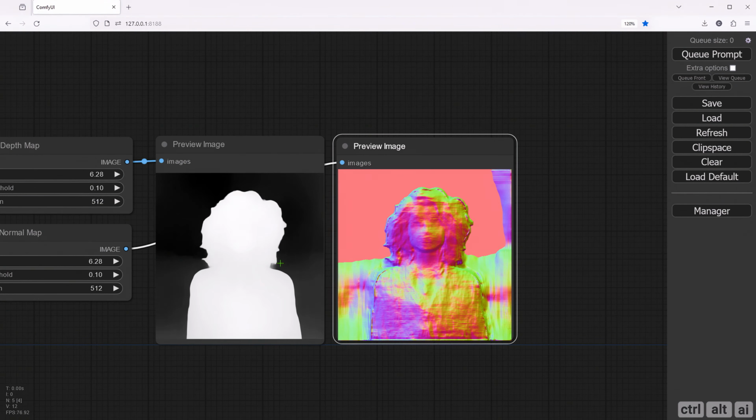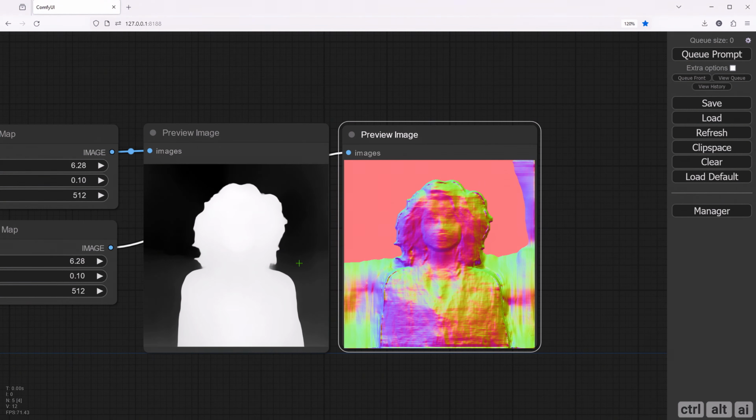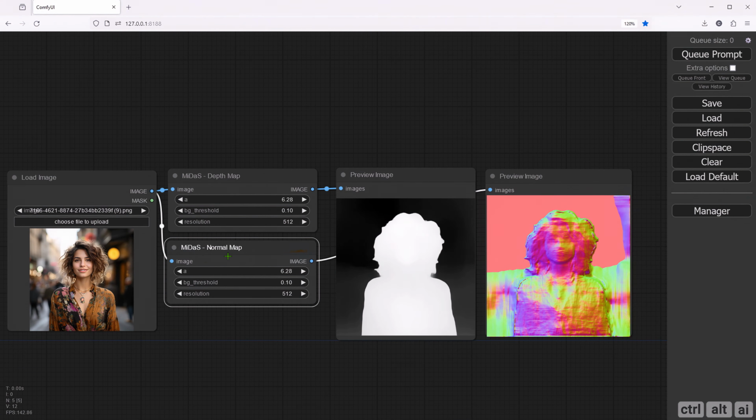The depth map encodes the distance of the elements in the image from the camera's viewpoint. Black means very far off, and white means very close. The normal map, on the other hand, is used to measure light direction on a surface. In other words, it shows how the light bounces off and interacts within the image. Using the normal map in conjunction with the depth map can add more realistic lighting and surface details to the image. For this workflow, I will only use the depth map for now.